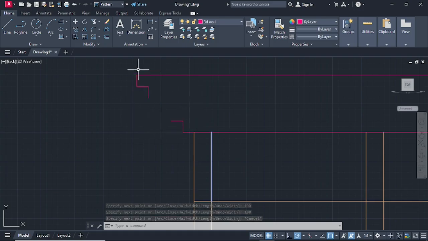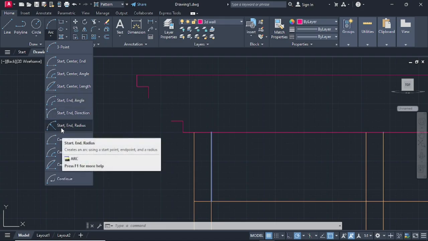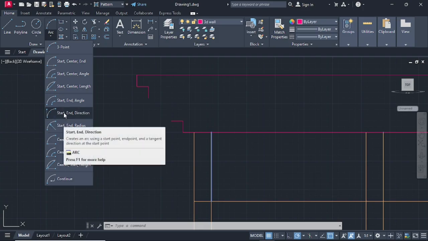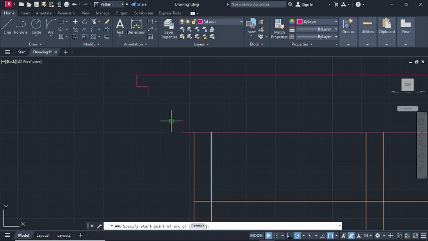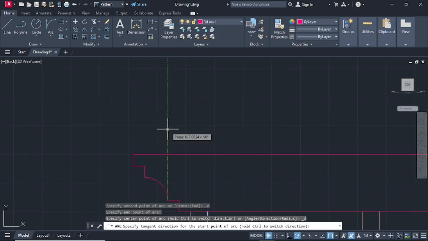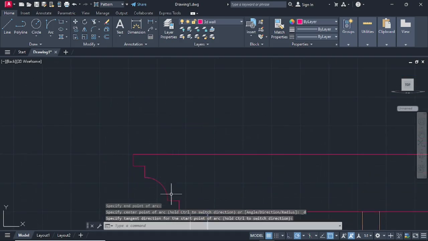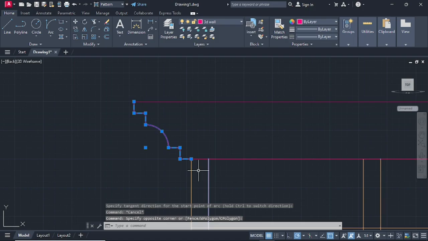After I've done that, go where it says arc. Then I want you to go where it says start end direction. Click on the start end direction, then there to there like that. Okay, then press on escape, then highlight everything and press on J for the join command like that.